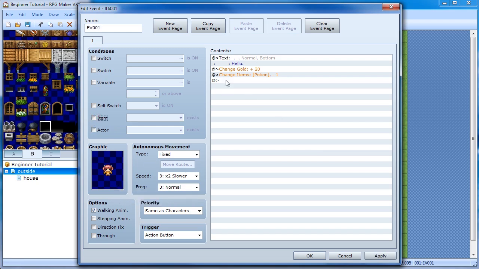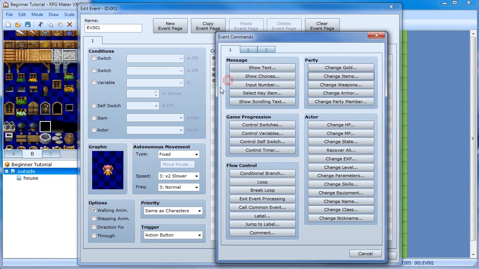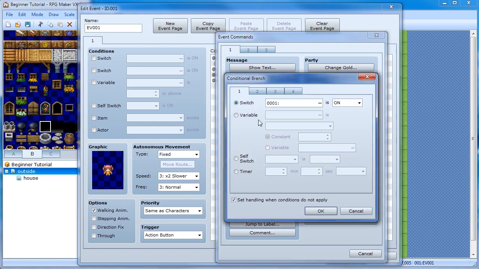So with coding, I should say, there are 100 different ways to do one thing. So you'll have to choose which way you want to do it. So one way we can do this is with a conditional branch. So let's add a conditional branch here.